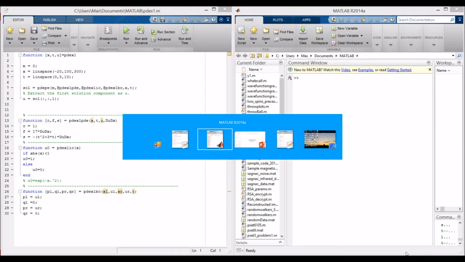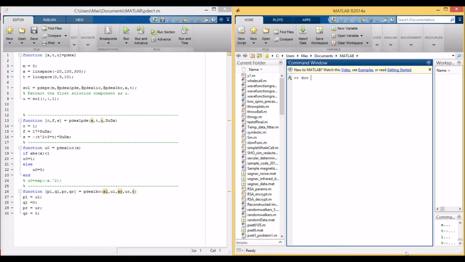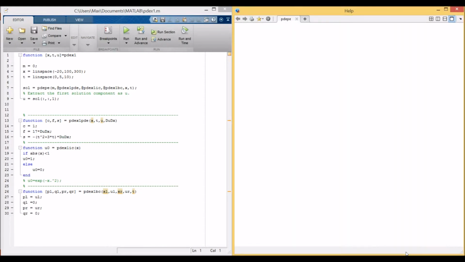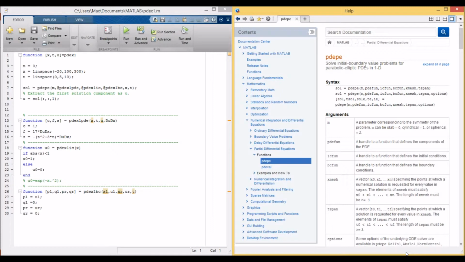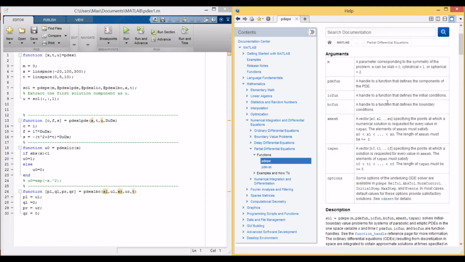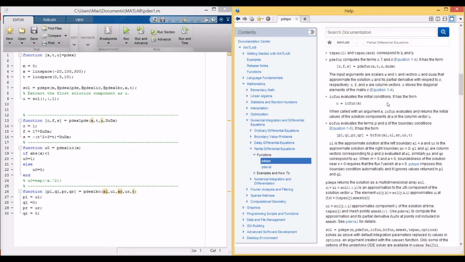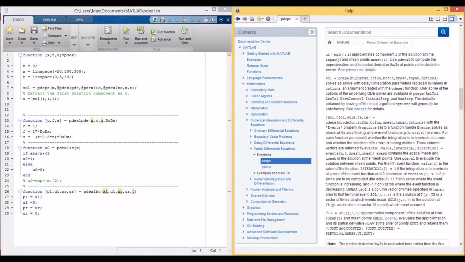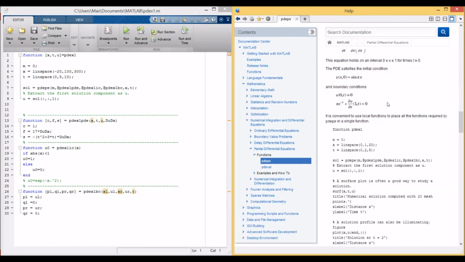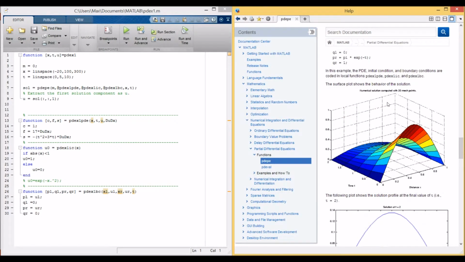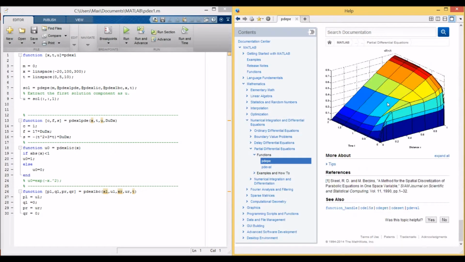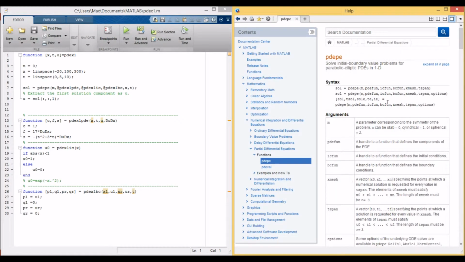So first I want to show that the documentation for PDEPE is actually as bad as I said. So we get this, which goes on for quite a long time and has lots of words that, I don't know, it just didn't help me understand PDEPE at all.